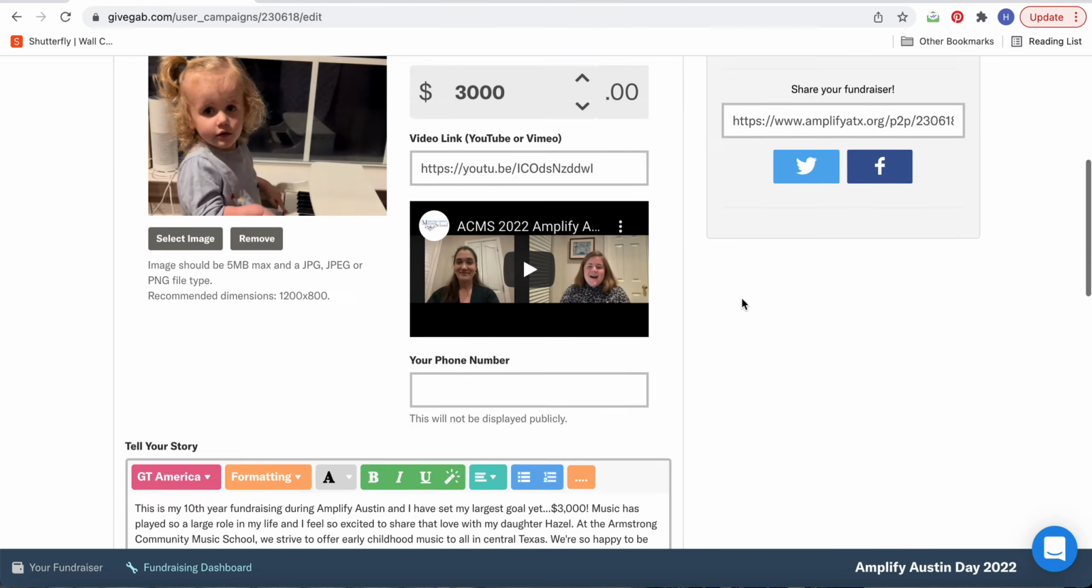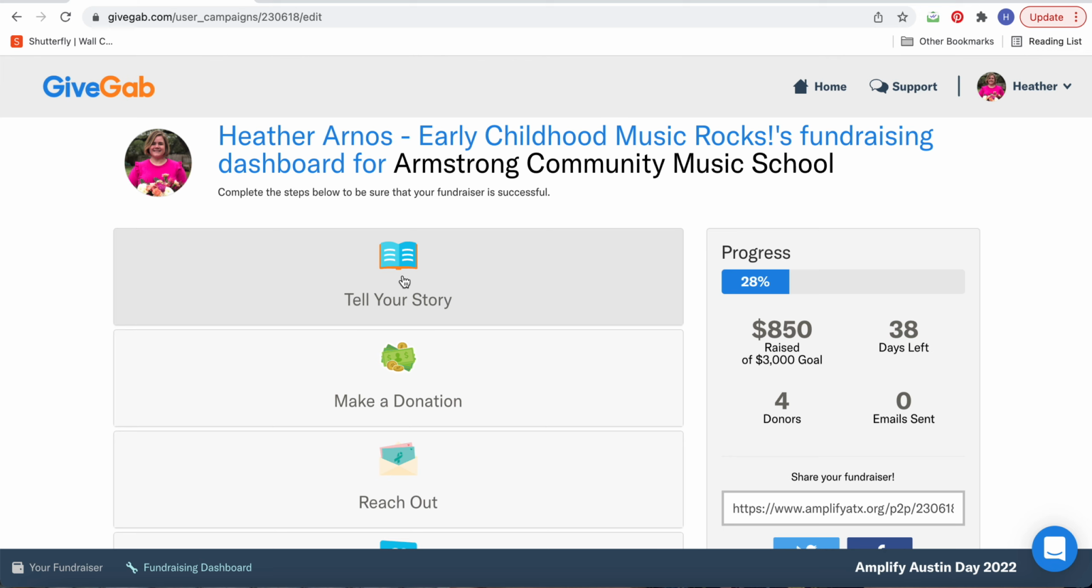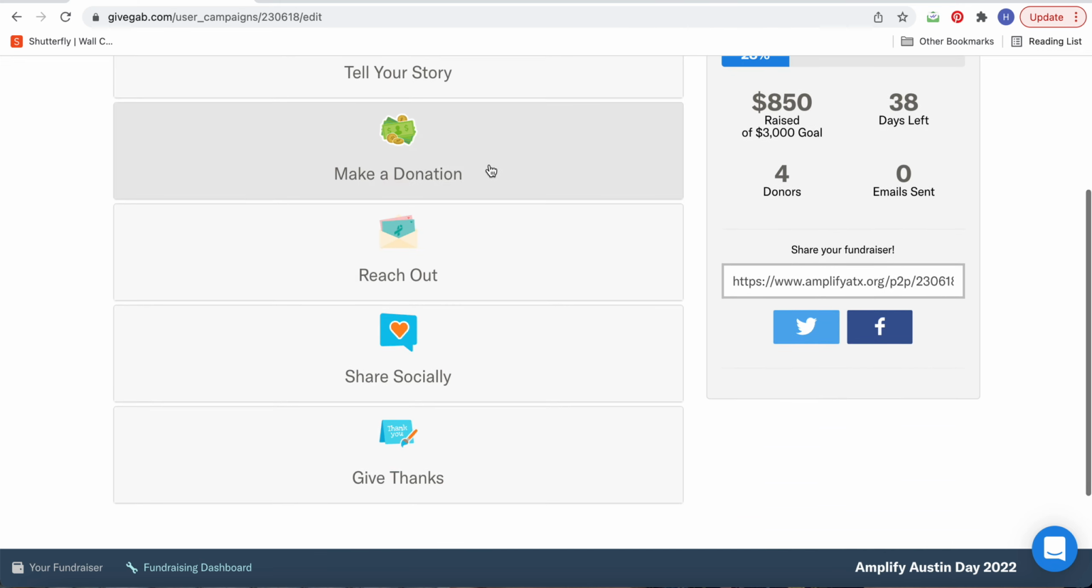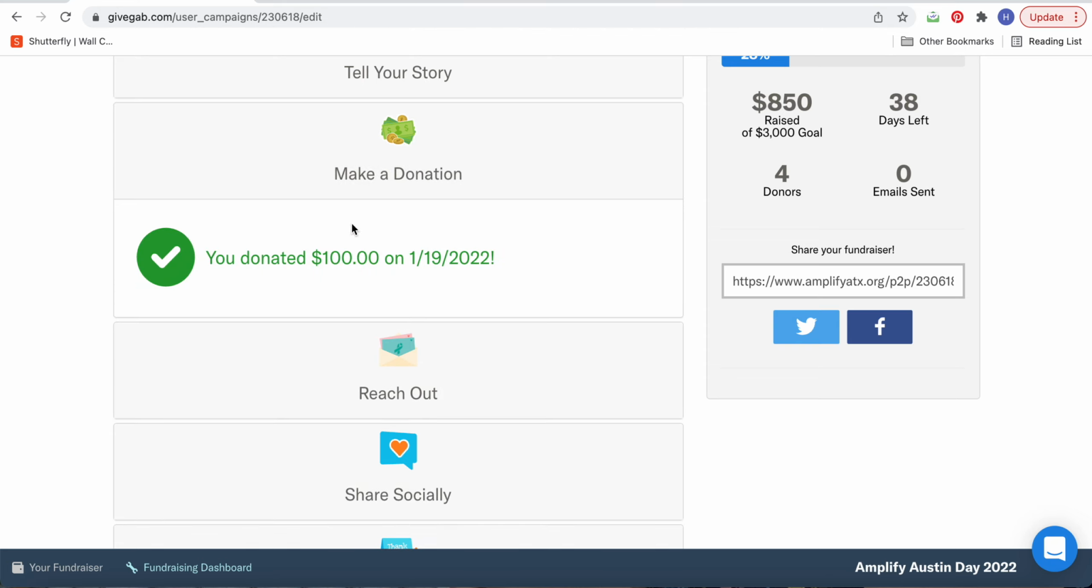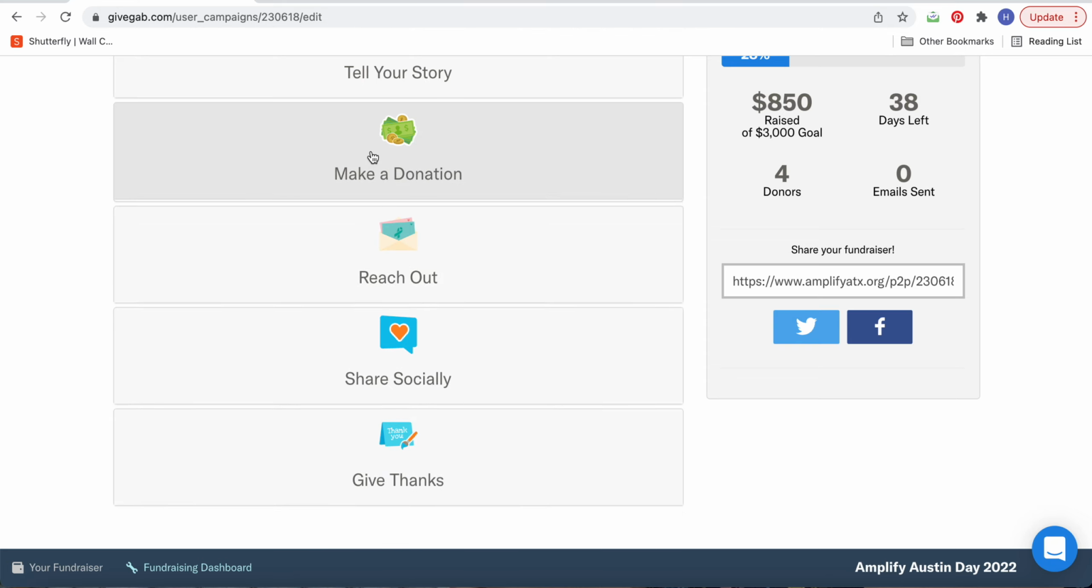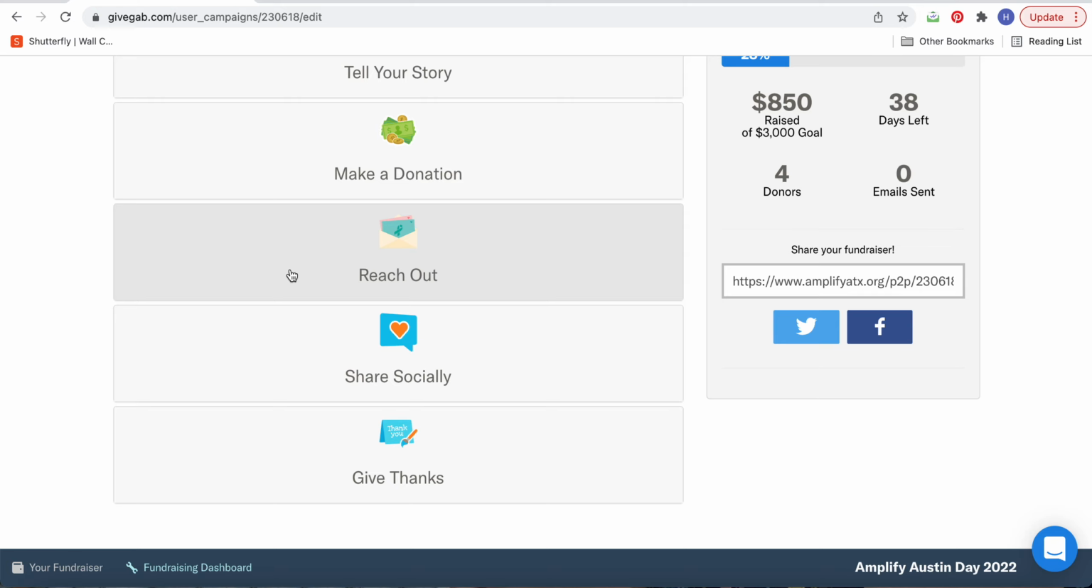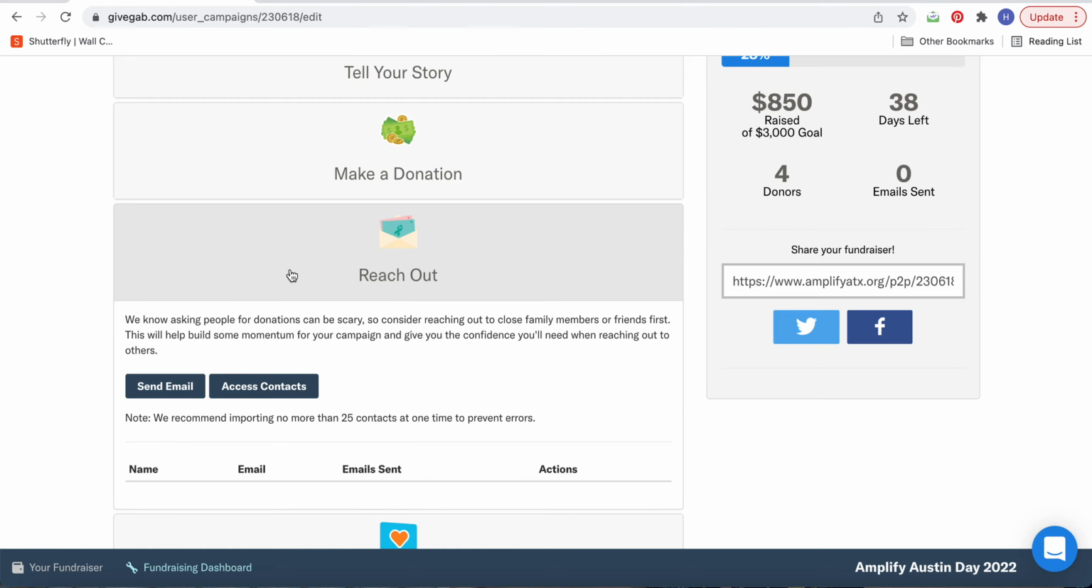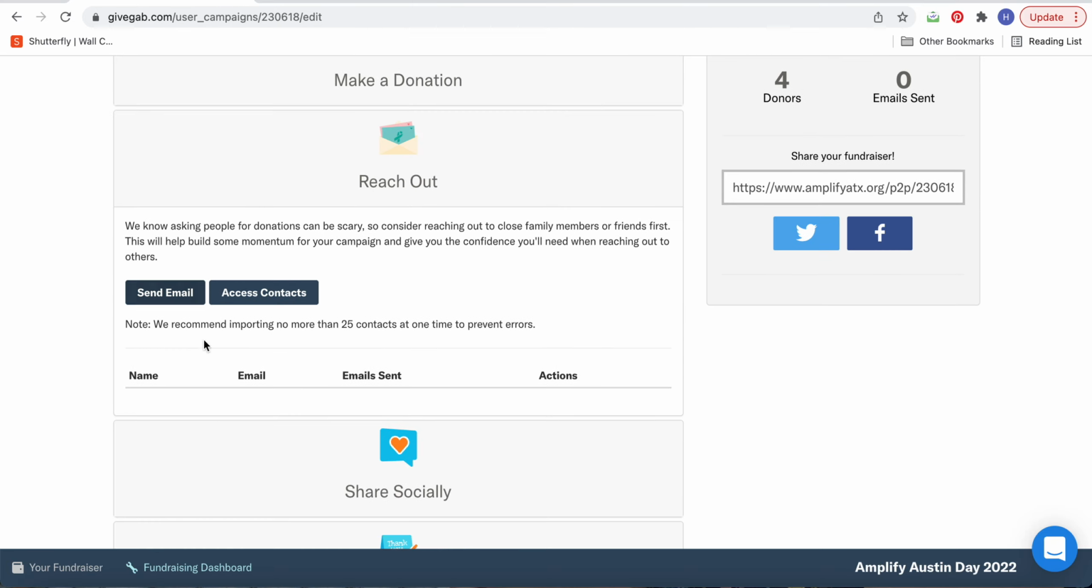And then in the other prompts, they have a Make a Donation section. So I did a $100 donation to get my campaign started. This is a tool that is kind of interesting. You can use Reach Out.